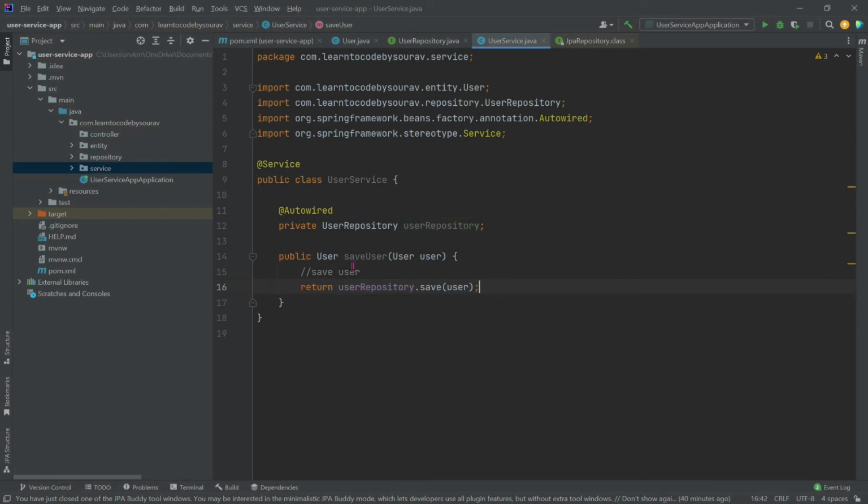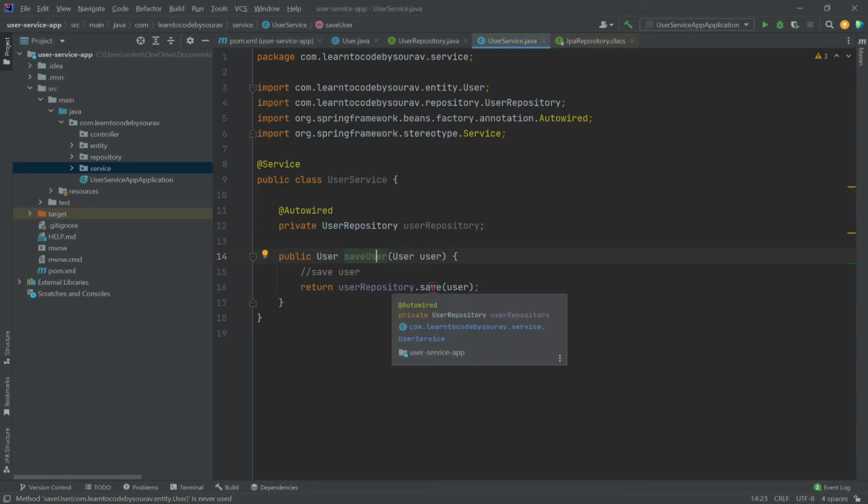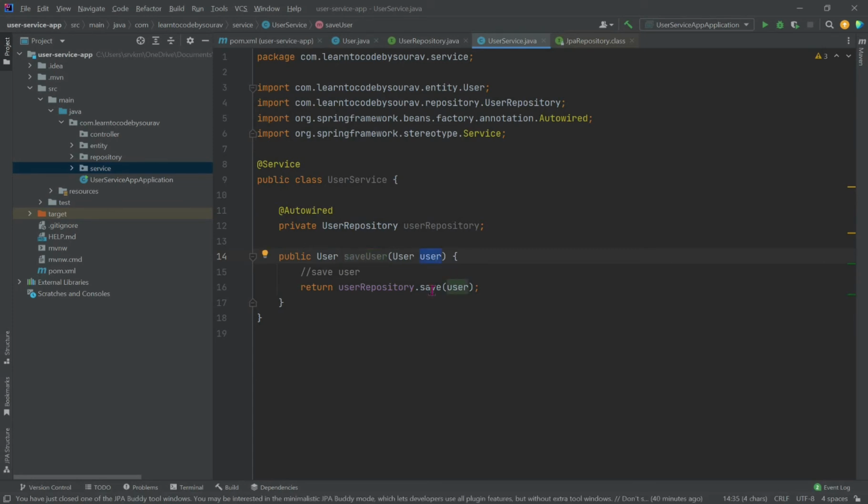So let me explain this logic. Whenever this save user method gets called, then userRepository.save method will be executed and this user object will be saved into DB with the help of Data JPA. This code snippet will save the user into DB and return the user object. Whatever the object has been saved, the details of that object will be returned.